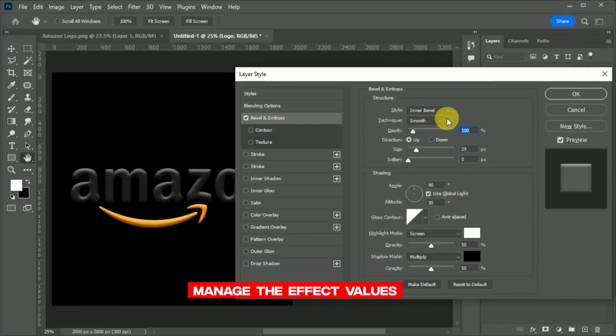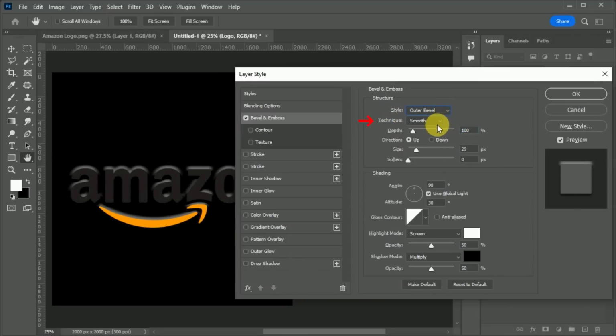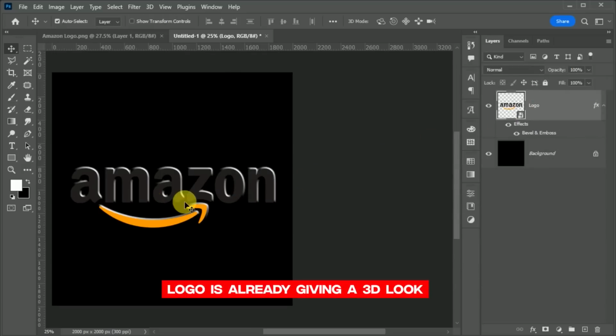Apply these values, like Style, Outer Bevel, Technique, Smooth, Depth, 1000%, Direction, Upside, Size, 20 pixels, Soften, 15 pixels, Shading angles, 50 degrees, altitude, 15 degrees, highlight mode, opacity, 100%, shadow mode, 100%, and hit OK. Now see, our logo is already giving a 3D look.